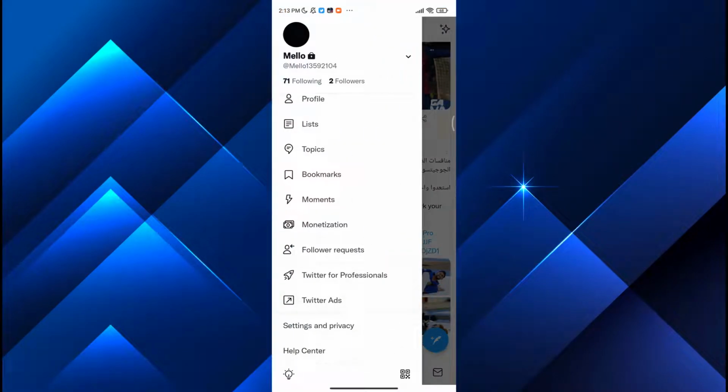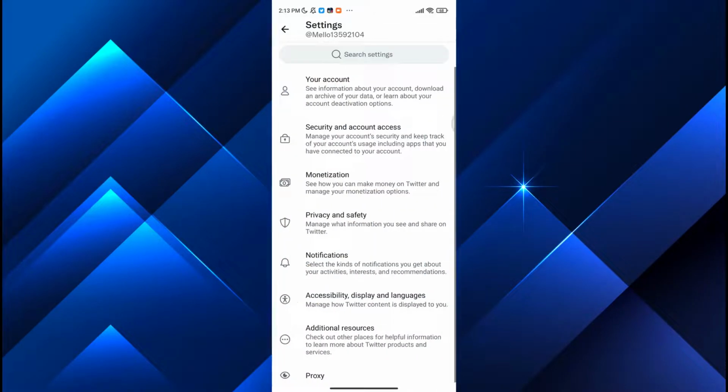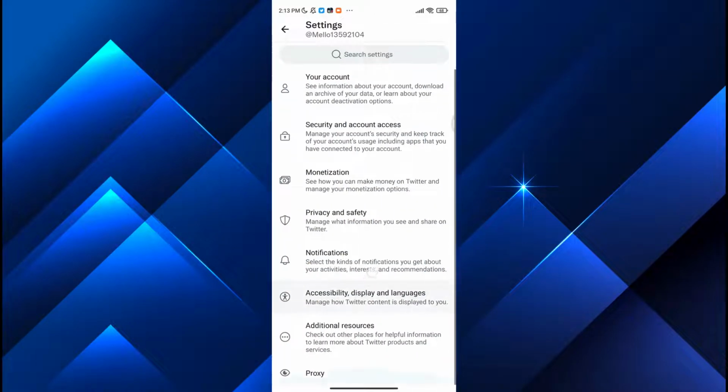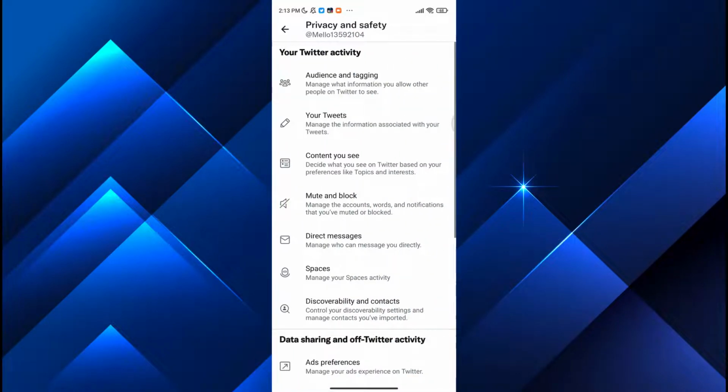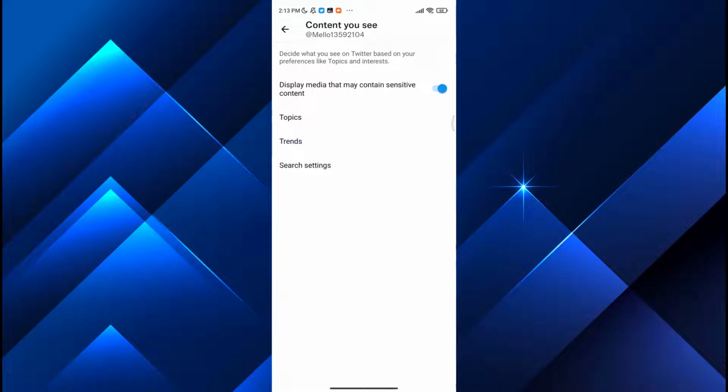and then in the second last option press on settings and privacy. After that, in the fourth option, privacy and safety, press on that, and then the third option says content you see. Press on it, and on the first one, display media that may contain sensitive content, you have to make sure that this is always turned on, not off, always turned on.